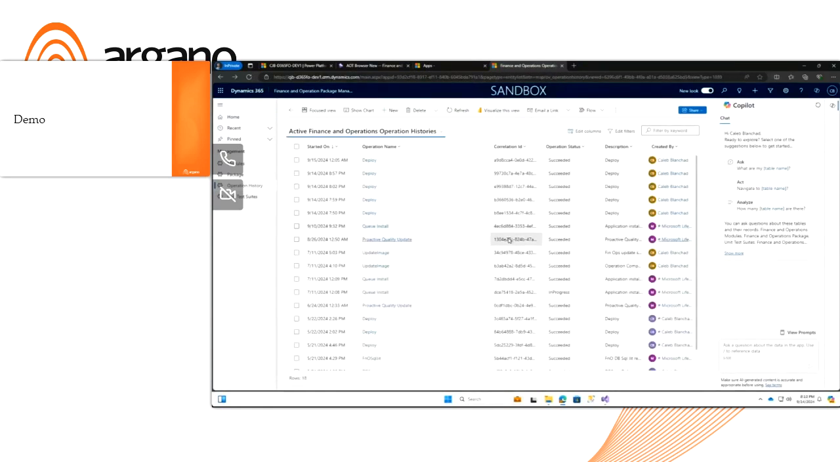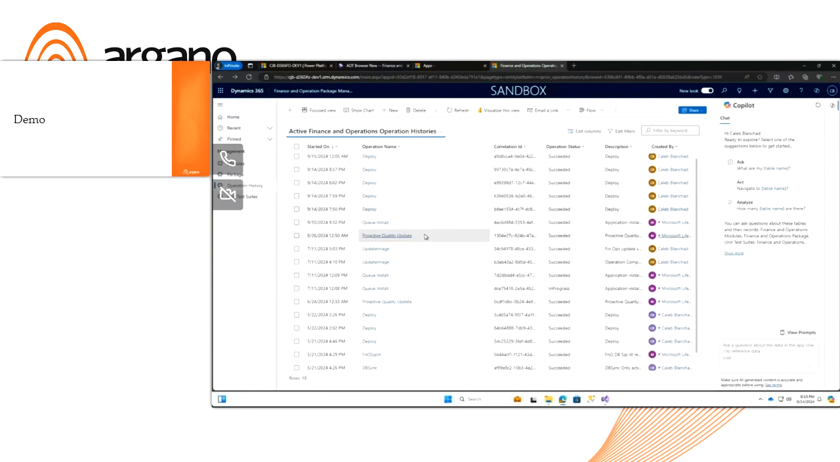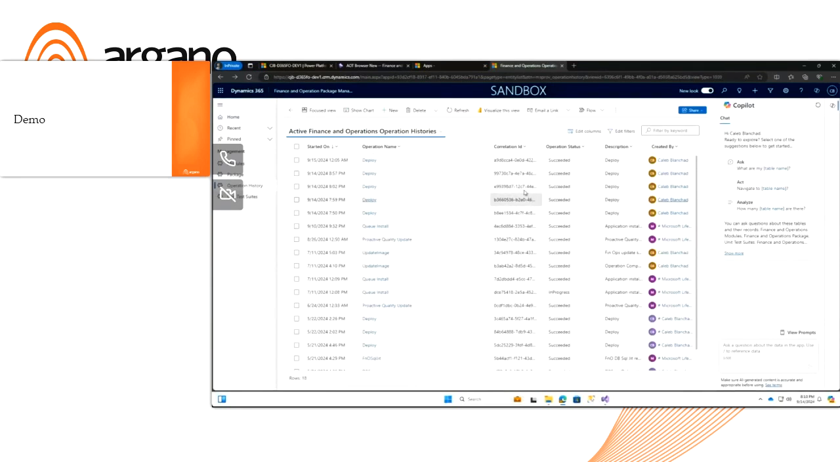You'll see different things in here, for example, this proactive quality updates. Proactive quality updates are installed automatically by Microsoft. You can see that that's kicked off there by the Microsoft Lifecycle Orchestration Engine, but then you can see everything else, who kicked it off, and you can view any logs that there may be. This is, again, where you can see the operation history as to what's taken place in this environment.